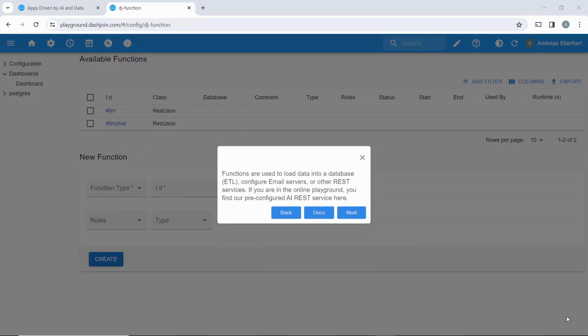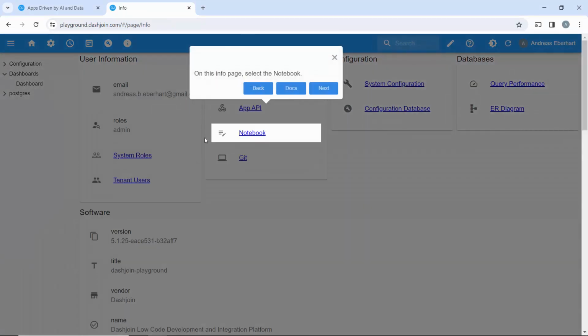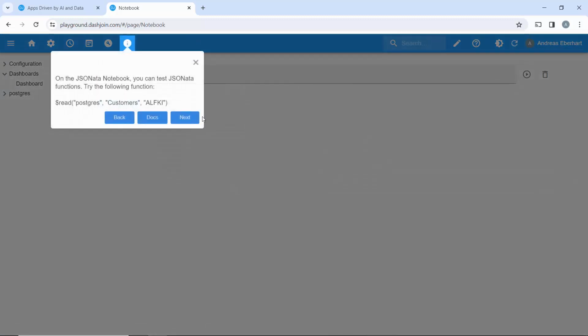Functions can be used to load data into the database, to configure sending email or tweets, or other REST services. And you can see that in the playground, we have our large language model services pre-configured, which are web services that hit the large language model. So next, we'll have a look at the JSONata notebook. So in the instance page of the chat widget on the customer page, you saw a small snippet of JSONata, and you can test and play with these expressions on the JSONata notebook.